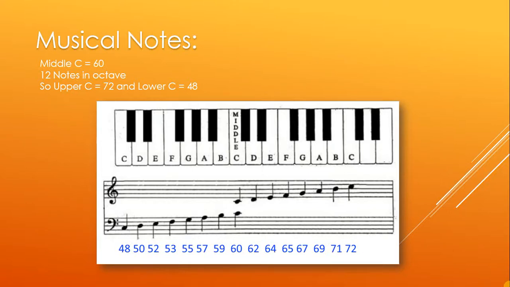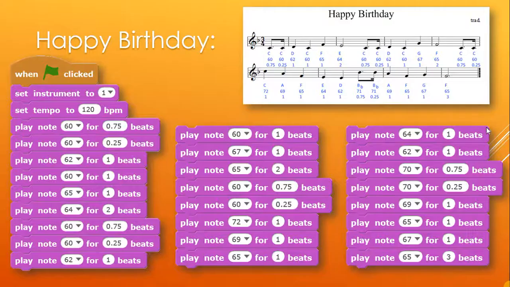Okay, let's see how we can use this now in actually putting a song together. Here we have a very, very familiar song known as Happy Birthday. In the case of Happy Birthday, I put the musical score on the top right there, and if you look, I have written the note which corresponds to each of the notes on the musical score, so the C, C, D, C, F, and E.